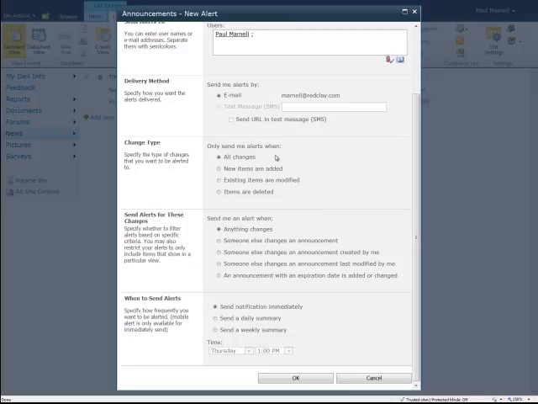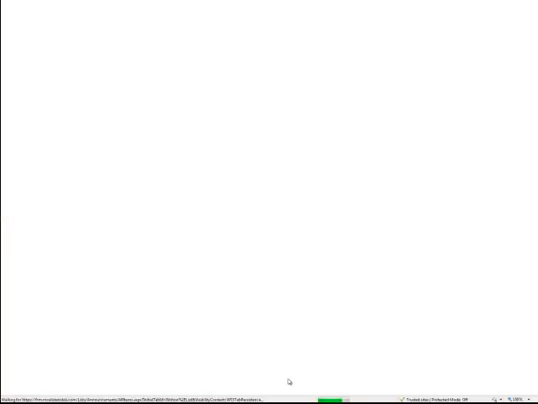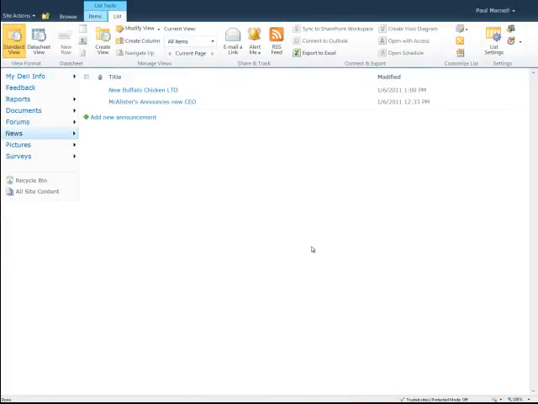For example, you can receive an alert when anything changes, when new items are added, when existing items are modified, or even when items are deleted. As far as getting alerts on changes, there are several preferences that you can review. Lastly, you can receive a notification immediately, a daily summary, or a weekly summary, and set the time on one of those. Let's go ahead and set the OK to the default.